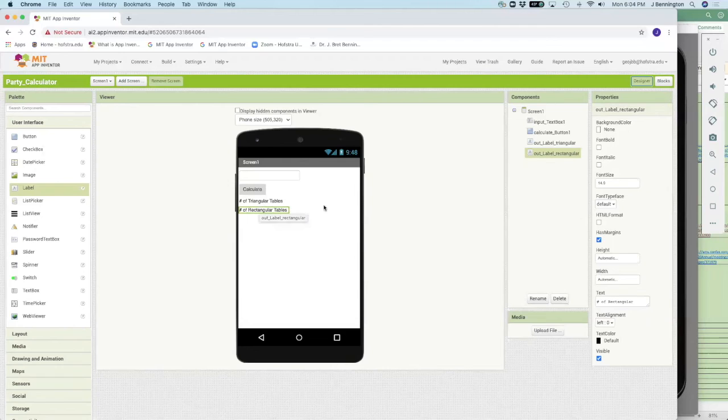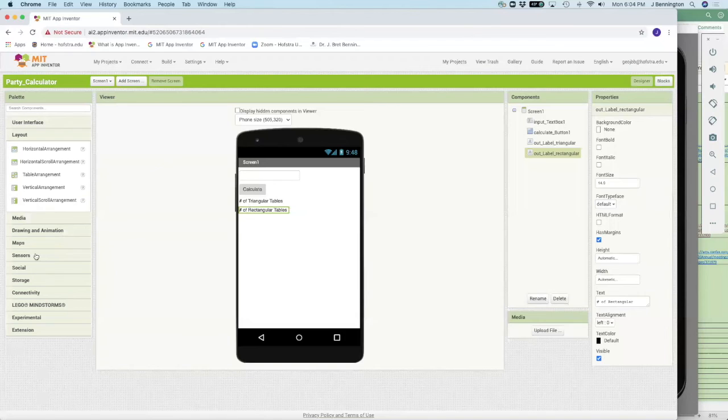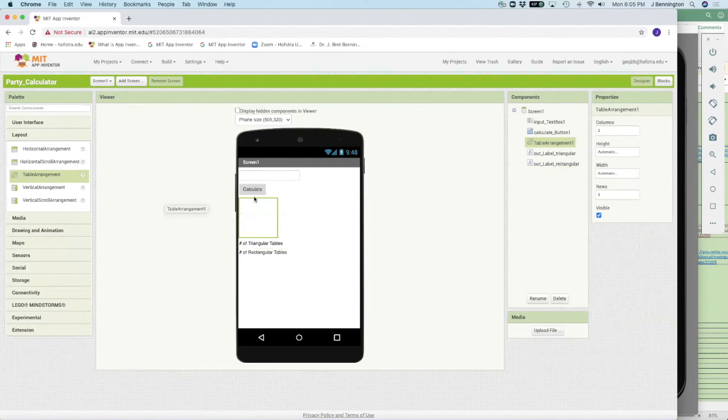Now, to arrange components on a screen in any other pattern besides just vertical, you need to go down to the layout menu, and you've got some options. So I'm just going to grab something called a table arrangement from the layout, and I'm going to drop that under the calculate button there. And you just see a green box in the viewer window.